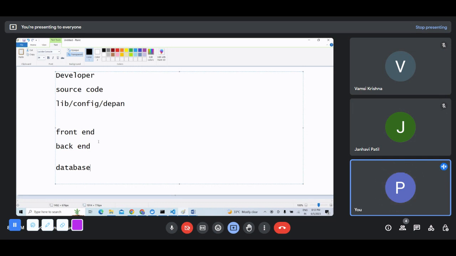Front end, there will be some kinds of languages here, right? As you know, HTML, CSS, JavaScript, JS, Node.js, if you have an idea, these are some of the front end languages. And for the back end, anybody have an idea? Python, PHP, Golang.